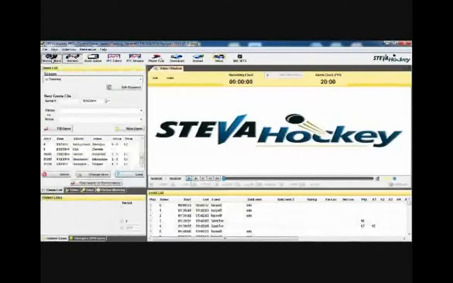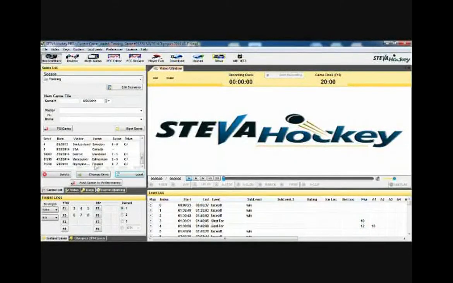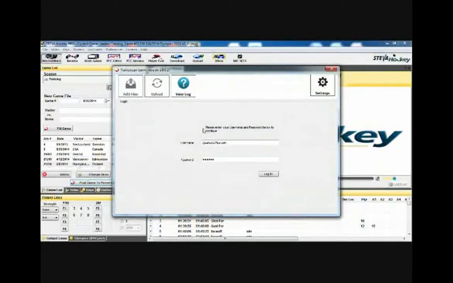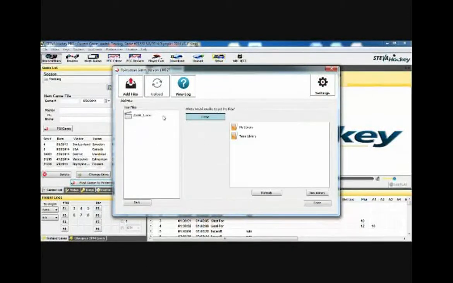You now have the ability to take those games and those markings with the time on ice and post it to your performance account. By clicking Post Game to Performance, you'll be prompted to open the program Pointstreak Jam, log in to your performance account, and you will notice the video files associated to your game to your left and your team library to your right.